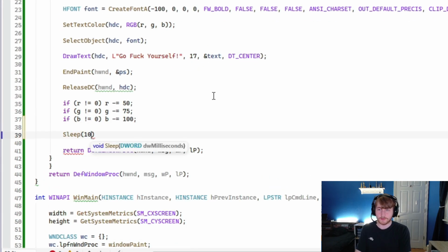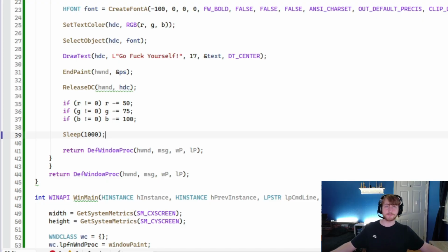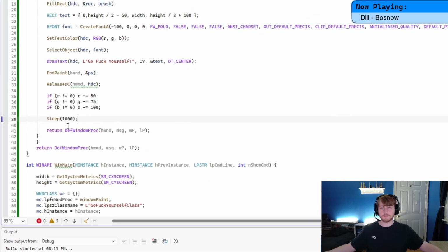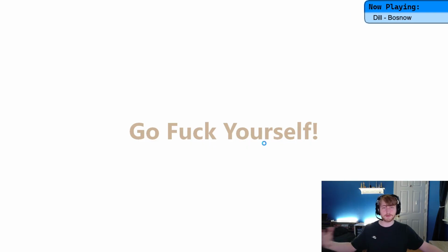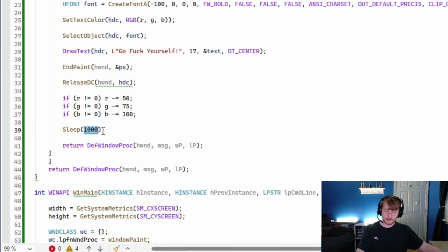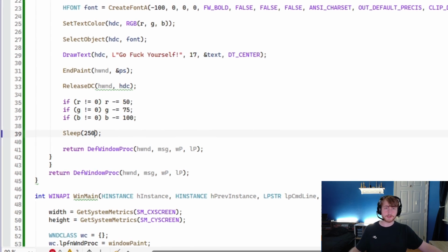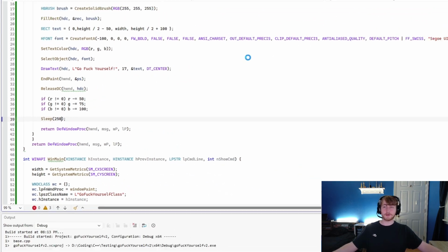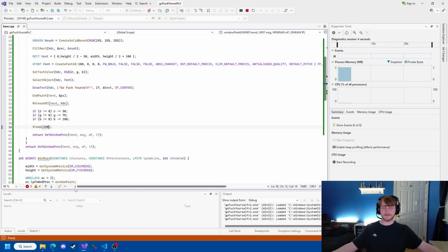So what we're going to do is put a little timer on this of 1 second. Sleep takes it in milliseconds. And now look at that. It's changing colors, and it's telling you to go fuck yourself, like you should. I'm not sure how quick we can make this. So honestly, I'm going to drop this to 250 milliseconds, and let's see if it still flickers like crazy. Not yet. Let's see if we can go even further.